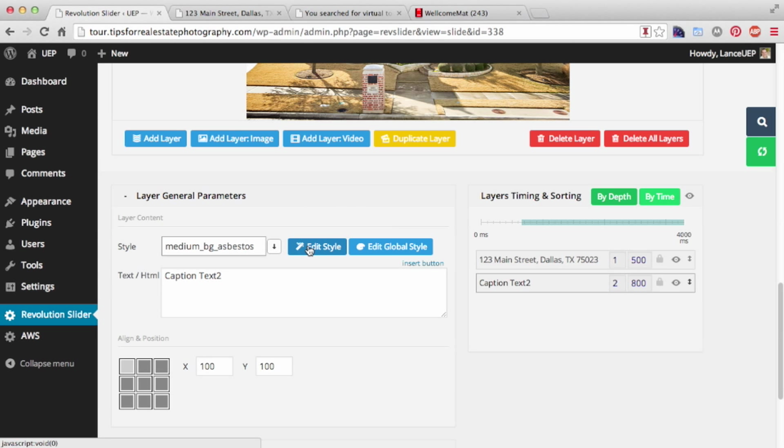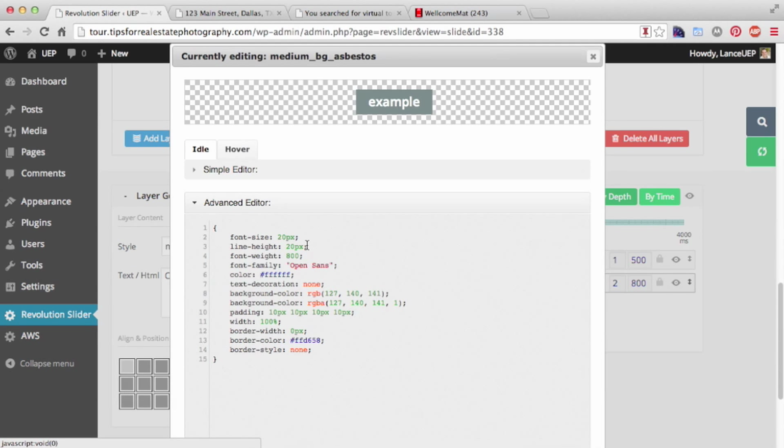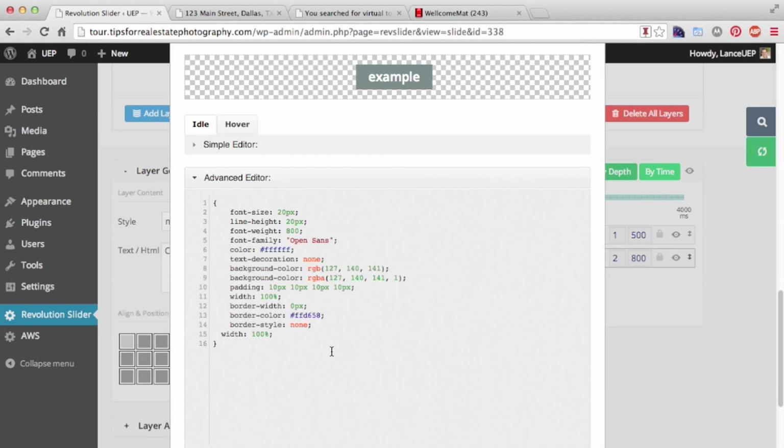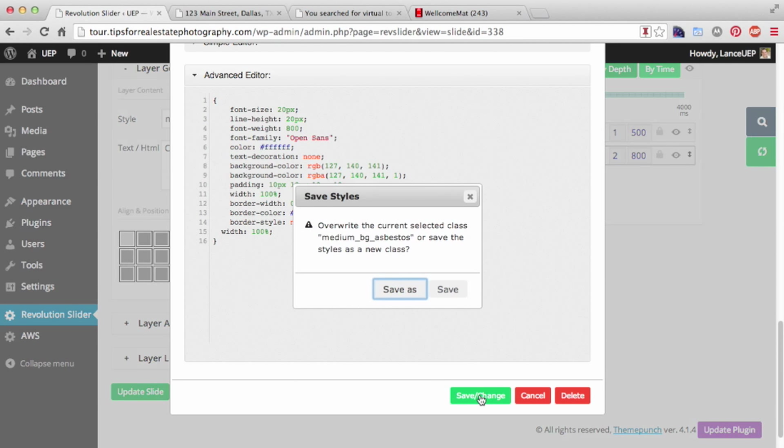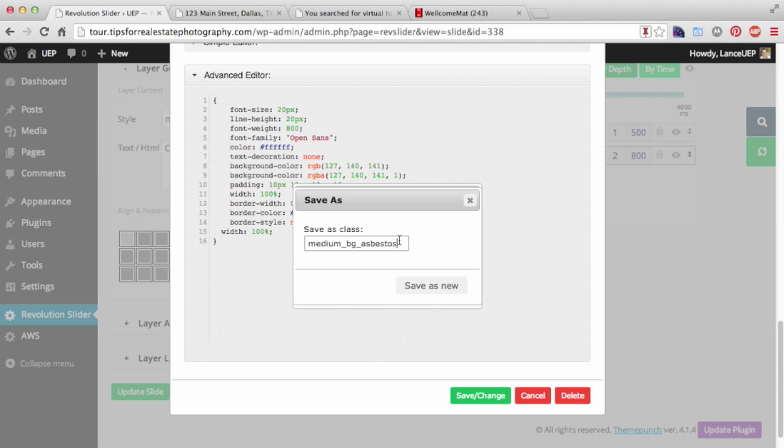I'm going to do the same thing as before by editing the style. Make sure I'm in the advanced editor. I'm going to add 100% width and save my changes. Again, I'm going to save as, and I'm going to name it something new. You could put agent information here if you wanted.